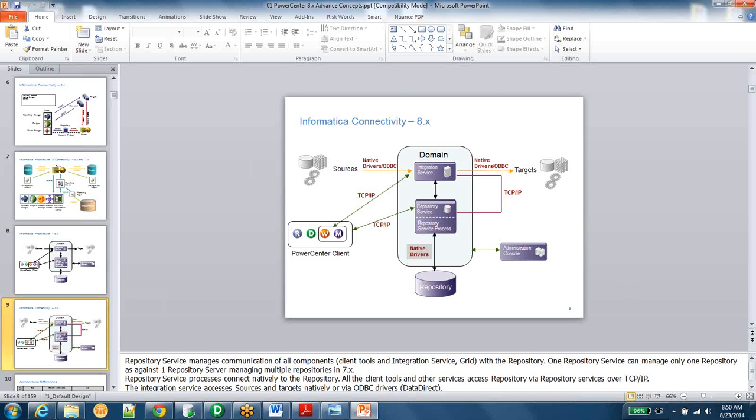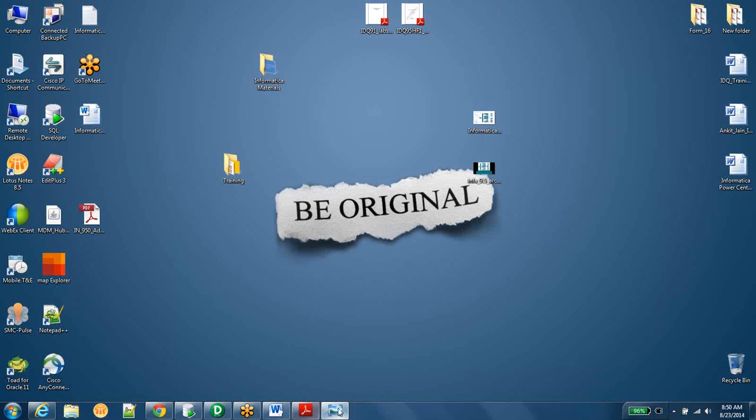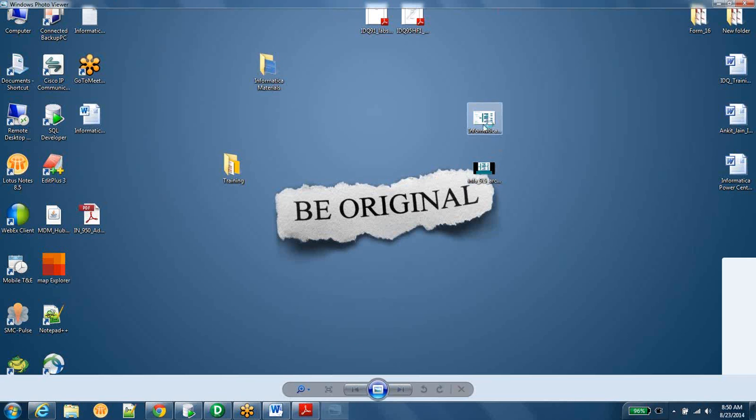But from 9.x onwards, Informatica is no longer a standalone product. There is something called Informatica Data Quality. That architecture has been clubbed into Informatica 9.x onwards. So you'll always see an ETL tool, and along with that a data quality tool, inside your product.